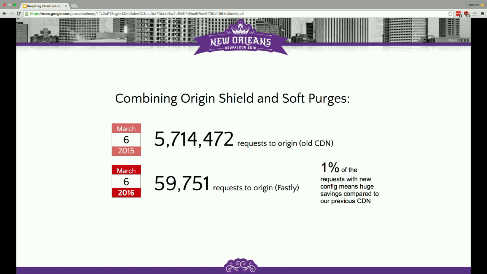And so turning that on and also turning on soft purges resulted in an update request coming from Hong Kong going to Fastly's point of presence in Hong Kong, seeing if it has it or not. If it doesn't have it, it pulls back to Seattle. Seattle probably has it because someone else has probably looked for a Drupal 8 update or whatever they're looking for, right? So that never actually hits our origin in Corvallis.